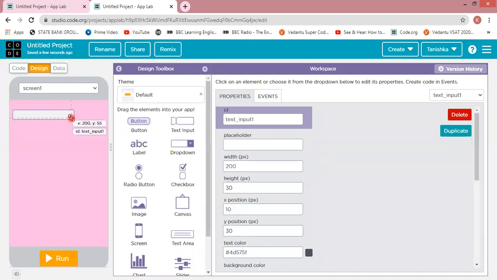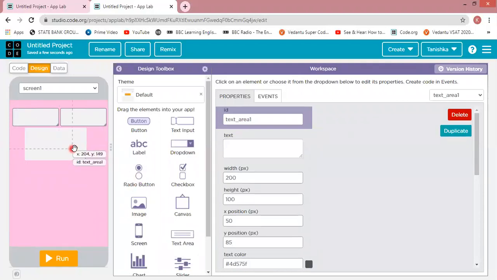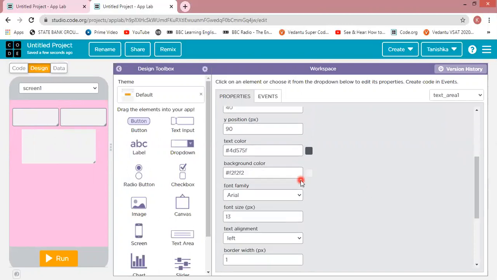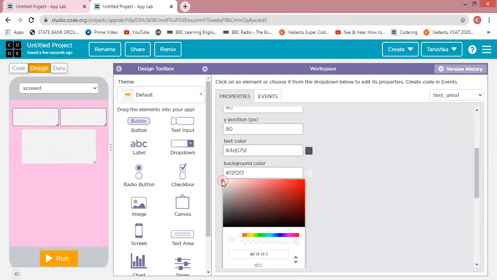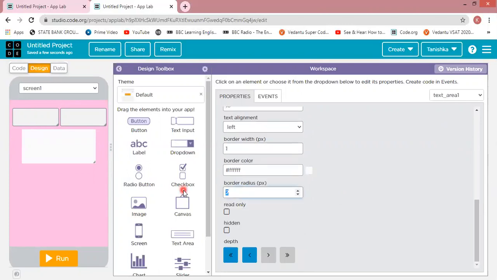Okay, so I have to decrease the size. Like this you can decrease and increase, and I want a duplicate of this. I want to duplicate by clicking on this. You will get a similar one. Okay, I'm going to drag it over here. Now both the text inputs are over here. Now I want a text area over here. Okay, and I want to increase its size so that it looks better. And I want the background color of it to be white. Okay, and I want border radius to be 5, and like this it is over here.